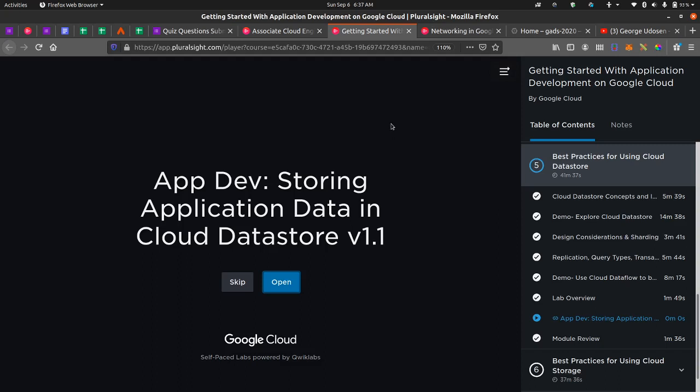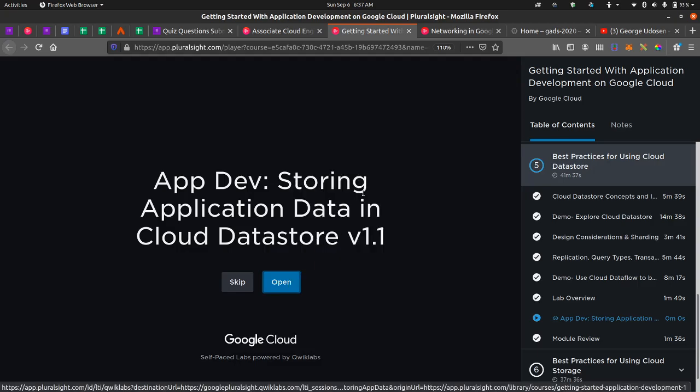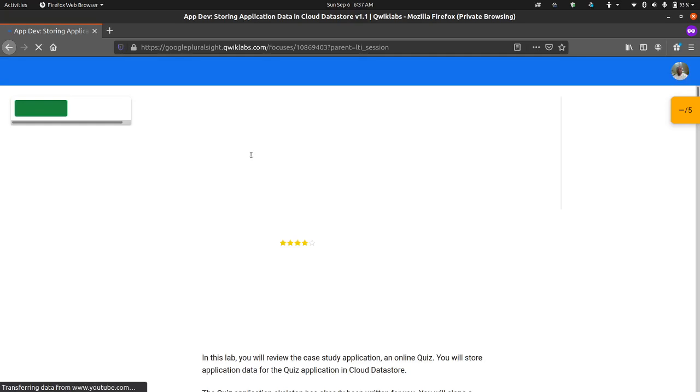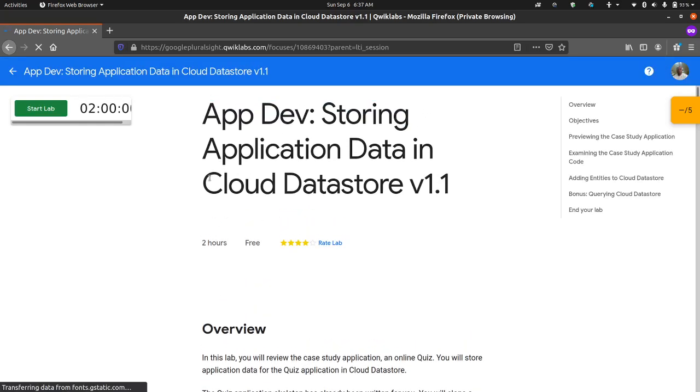I'll be doing a Quick Labs session on the lab, App Development: Storing Application Data in Cloud Datastore, version 1.1. Okay, so first of all, you right click on this and open in a new private window. Always use private browsing to do your labs. It prevents you from using other credentials that are already activated on your browser for your cloud sessions or for your Quick Labs. Okay, so we will sign in with our Pluralsight account associated with the program.